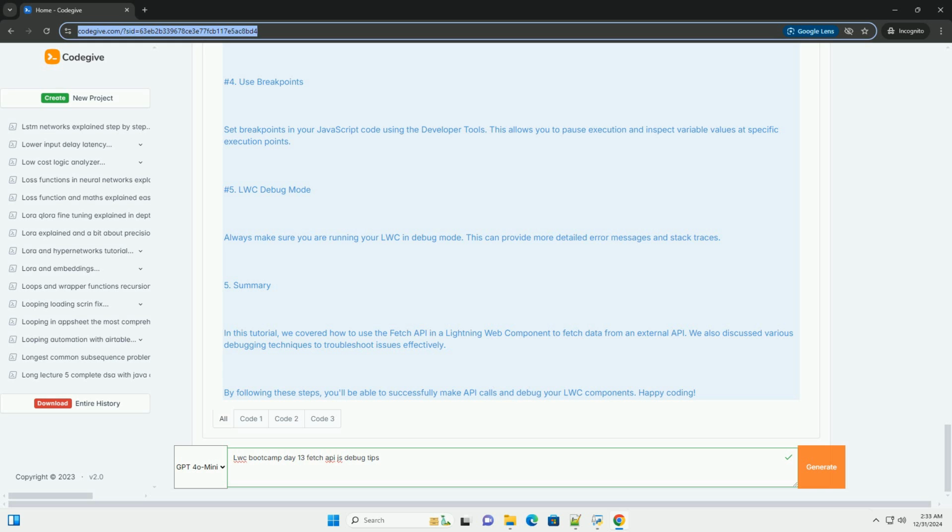2. Check network requests. Use the browser's developer tools, F12, to inspect network requests. In Chrome, go to the Network tab to see all API calls. This will allow you to inspect the request and response details.